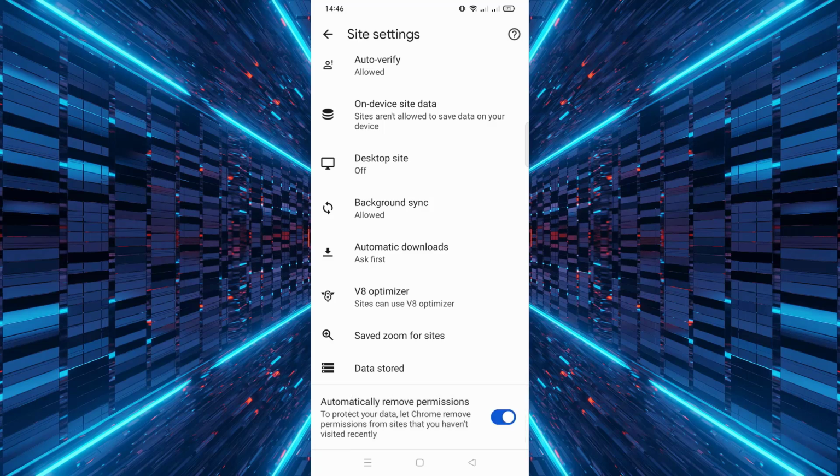This will allow Chrome to automatically remove permissions from websites you haven't visited in a while. That's it. Chrome will now handle inactive site permissions for you. Make sure your Chrome app is up to date, because this feature may only be available in the latest versions.